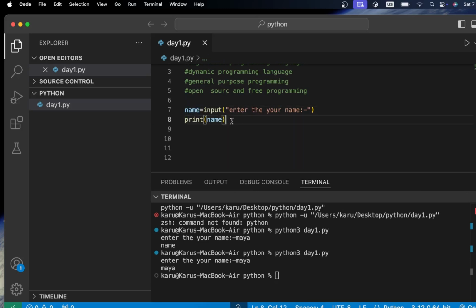Not separated by inverted commas, because here I just use the function. The function just takes the variable without inverted commas. Okay, and so python3 day1.py to run this program. This is a very simple program. That is why Python is the easiest and most understandable programming language, called the Python programming language.